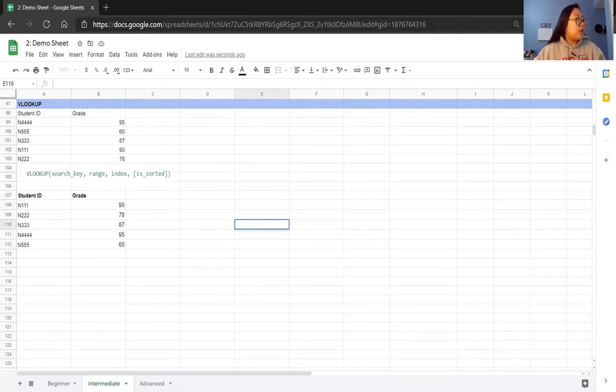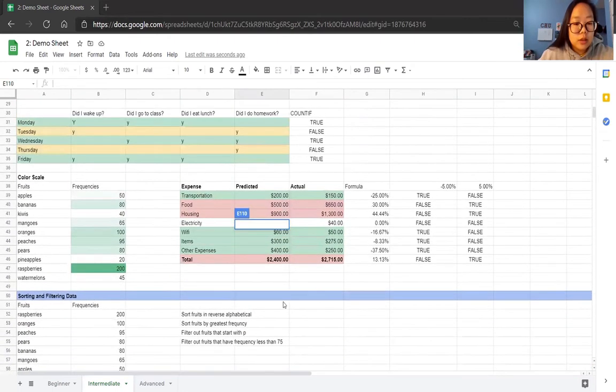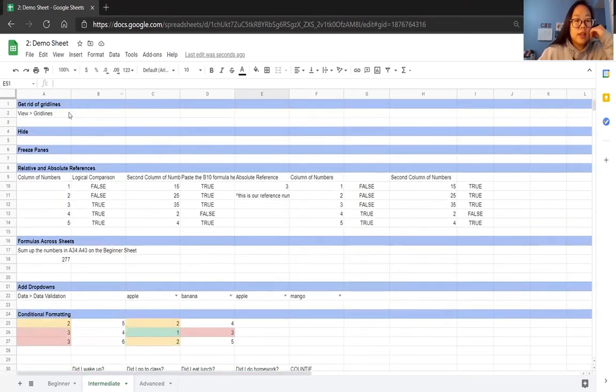Some tips I would have for intermediate activities, with what we did starting off: getting rid of grid lines, hiding and freezing panes. I would really hope that you hammer down this idea of relative and absolute references. It seems very simple on a surface level, but as you apply it to different situations, you'll see when you need absolute or relative references, and in combination with conditional formatting, you'll really be able to see that well.